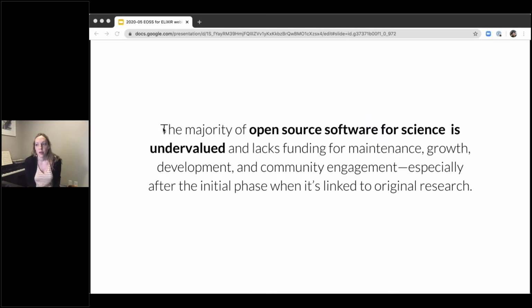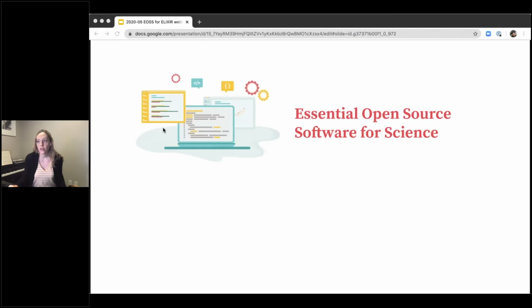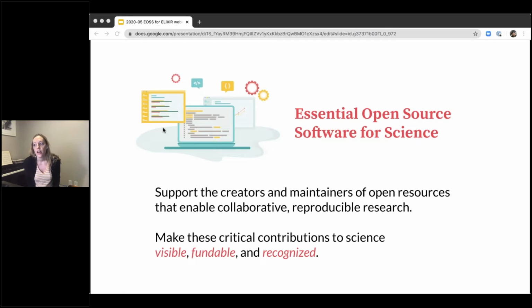And so this is really the premise that we were working from. The majority of open source software for science is undervalued and lacks funding for maintenance, growth, development, and community engagement, especially after that initial phase where it's linked to original research. Particularly in the US, it's easy to get funding for new flashy projects and for things that are considered research. But when you start talking about maintenance or documentation or feature enhancements, those become less critical in the eyes of a lot of funders. So this is where our program came in, the Essential Open Source Software for Science program. And the goal here is to support the creators and maintainers of open resources that enable this collaborative and reproducible research like we saw with the black hole. And we really want to make these critical contributions to science visible, fundable, and recognized.